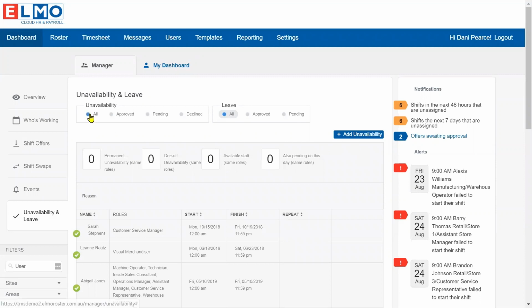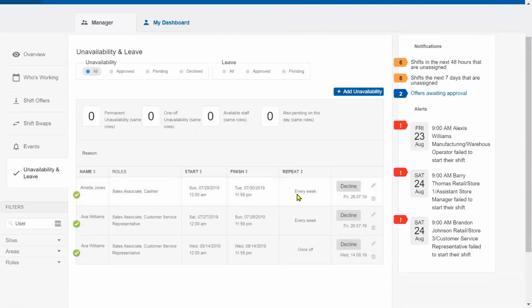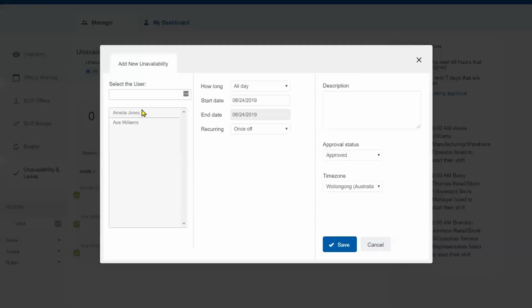Leave applications will flow into the system, whilst casuals and contractors are able to register unavailability. Managers can also do this on behalf. This can be one-off or recurring unavailability and will map into the roster calendar.